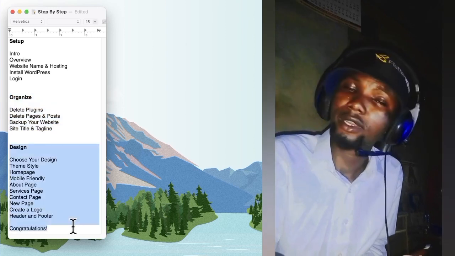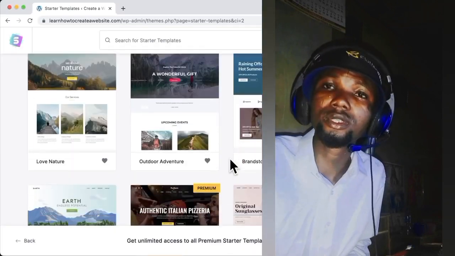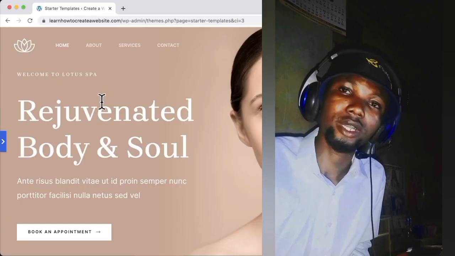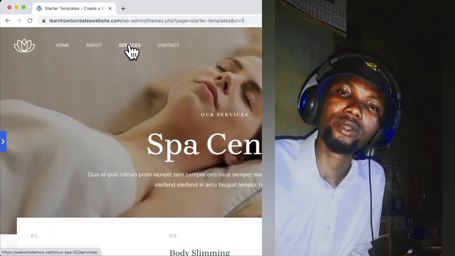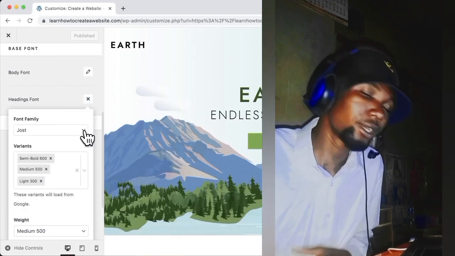Then finally we design our website. There is a UI design interface. We're going to be using templates. When you install a template, it's very, very easy to drag and drop and then do some editing and changes. Then we're going to look at the theme and style. Finally, the home page, and make it mobile friendly.